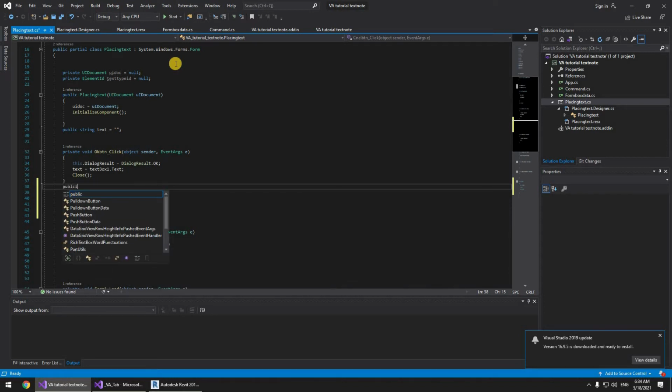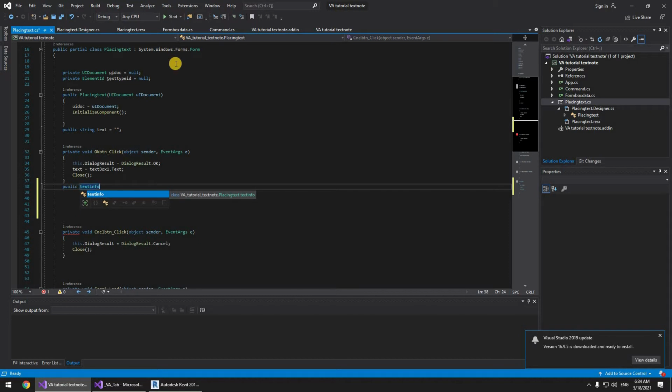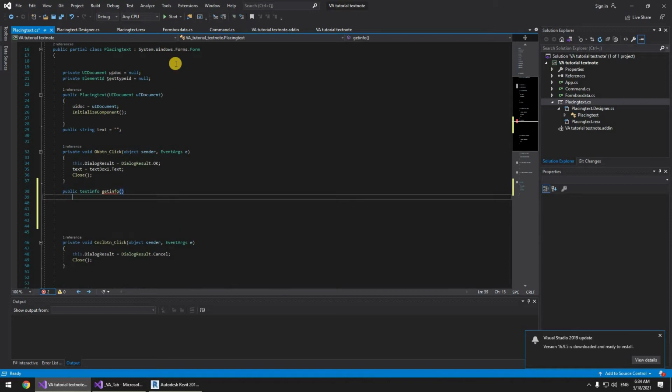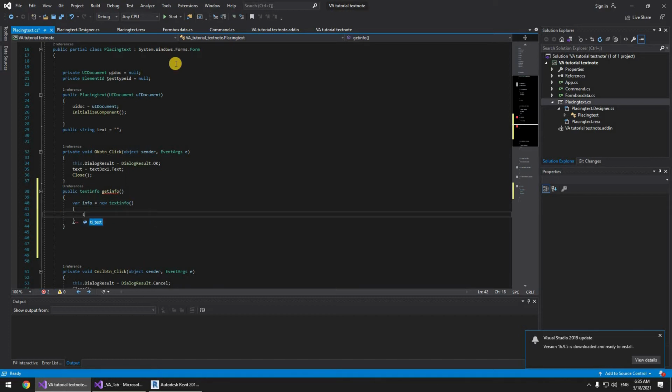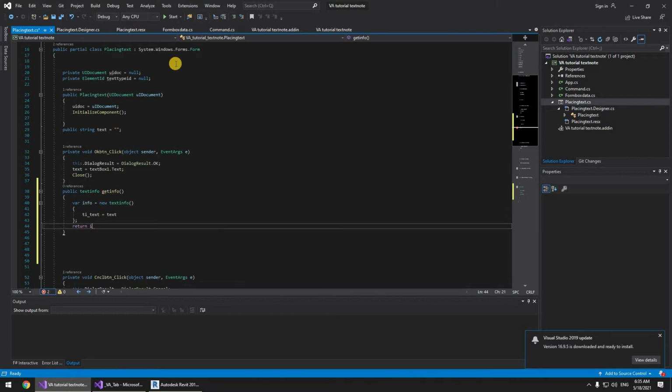we create a public text info and name it get info. We add a variable, let's call it info: var info equals new text info, and in the curly brackets ti text equals the text, and then return info, then close.